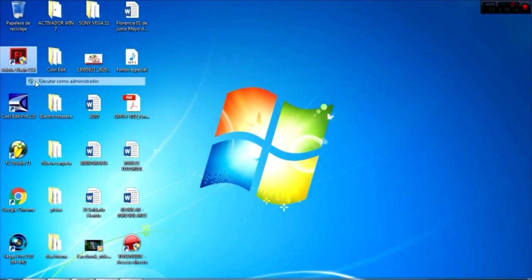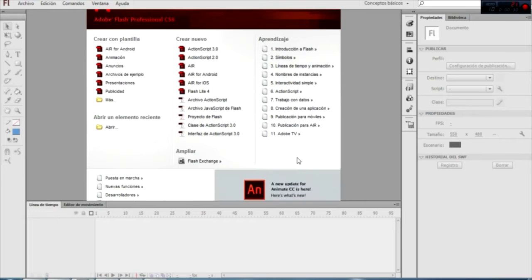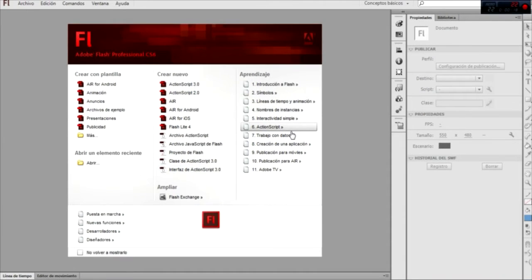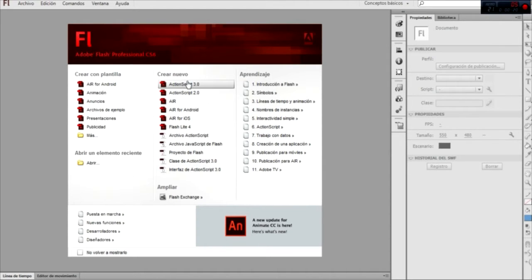First of all, open the program Adobe Flash. The first thing we look at is the welcome screen, since it can create a new document using either a template or the options in this part where it says create new.